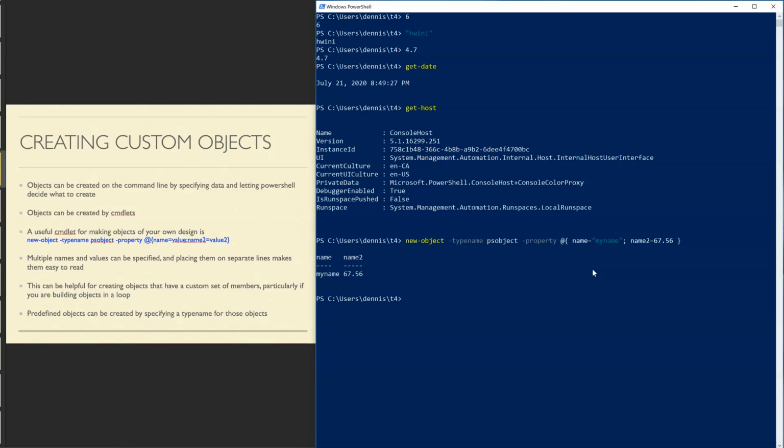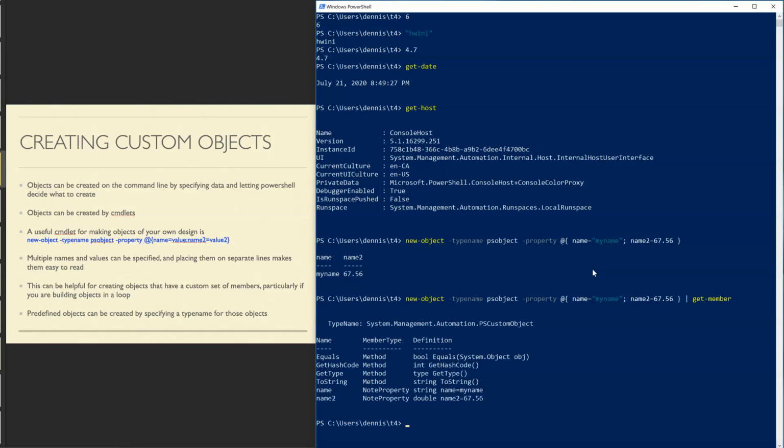I could also take this object and send it through a pipe, or redirect the default output to a file. If I send this through a pipe to getMember, I'll be able to see exactly what I built with my new object command. And we'll see that we created a PS PowerShell custom object. It has 4 methods. I mentioned it would have equals and get type. It also has toString and something called get hash code. And there are the 2 properties that I built. You notice one is a string, one is a double.